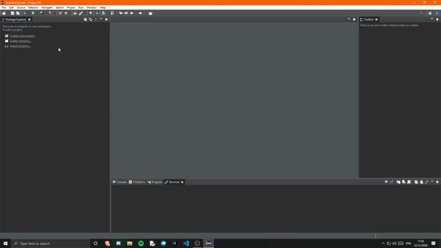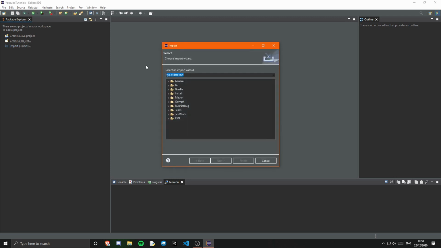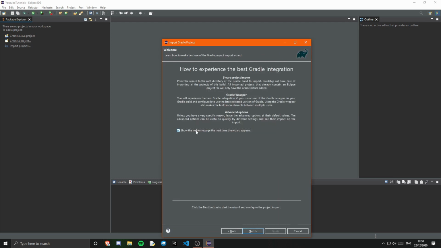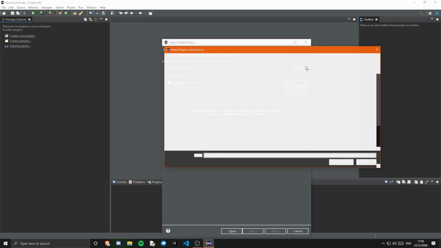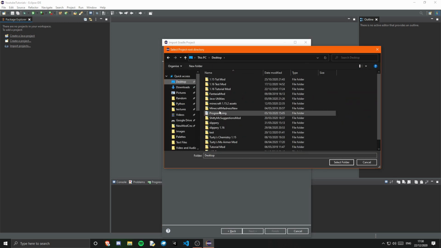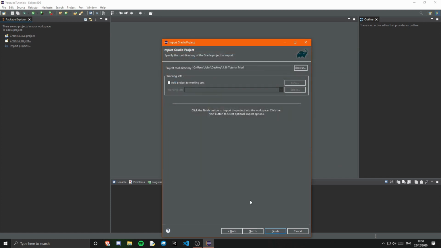So we can just do that by right clicking in the Package Explorer, or not. Okay, so we can click Import Projects right here. We want to go down to Gradle and Existing Gradle Project, and we'll just untick that. I don't want that to show up. And we can browse for our mod, so 1.16 tutorial mod, and we can just open that as our project.